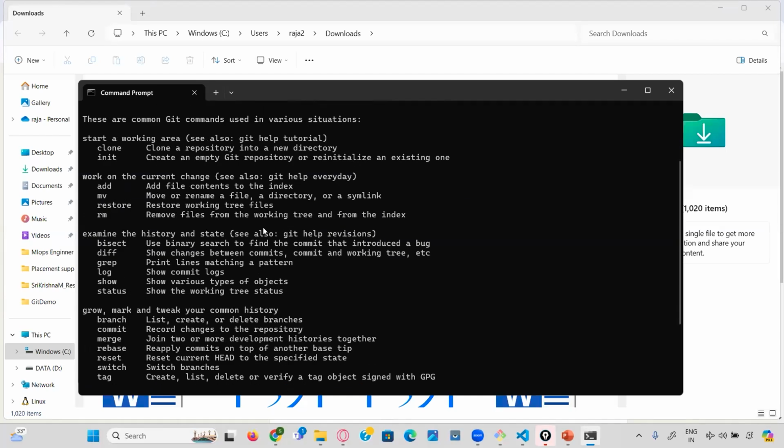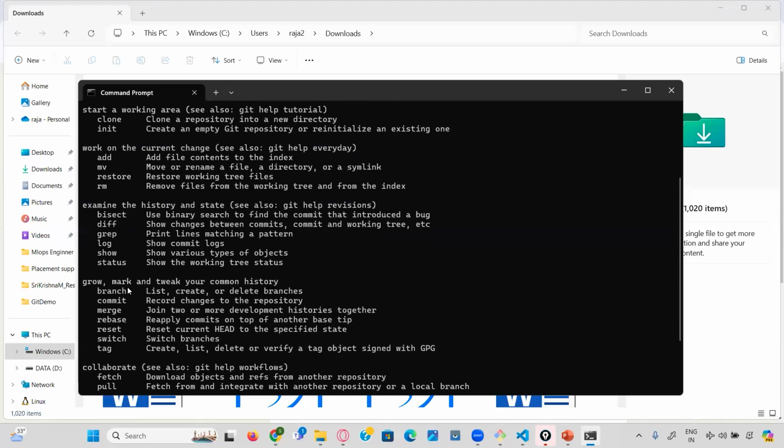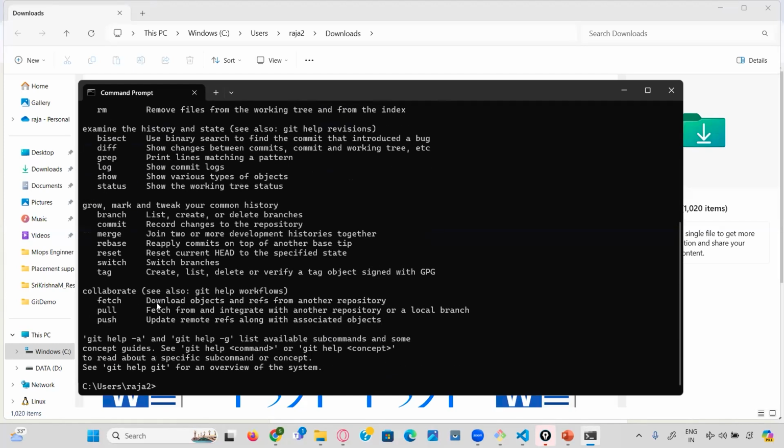rm is remove and mv is rename a file. And then you have bisect, binary search to find the commit difference. If you want to see the difference between commits, you can use that. Likewise, various options are available. And grep is also available, which we already saw. Using grep you can find a pattern recursively from all the files available in your directory, or if you want to find a pattern in a specific file, you can use grep.